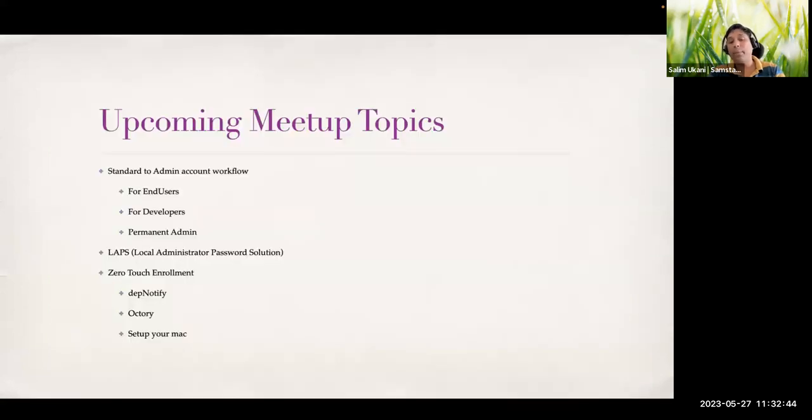With that, upcoming meetup topics. I have highlighted three meetup topics here. The very first is managing a local account in your organization. I don't know if many organizations provide admin rights to all users. I can talk about my organization. Not a single user is an admin user.